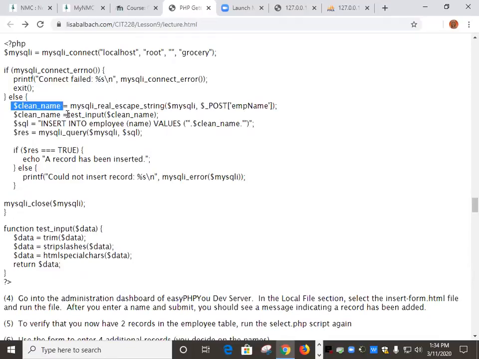Then we're also running it through the test input function. Okay, and this is one that we've been using, where it does a trim, it does a strip slashes, it does HTML special characters, and it returns that clean data. So we're taking the clean name, running it through that, and storing it back into clean name. So at this point, we're certain that the data is clean, okay? And so we are formatting our SQL command, insert into employee, name, values, and then we've got clean name.